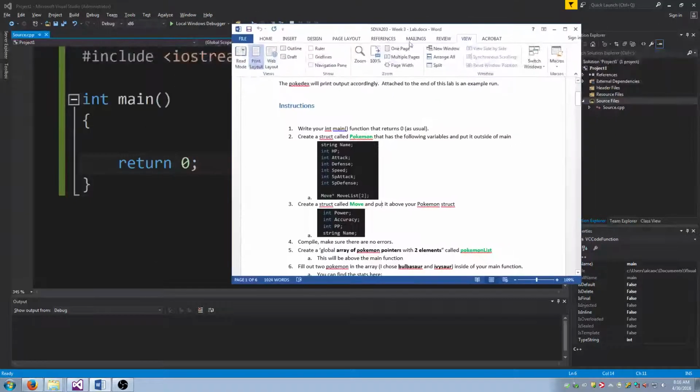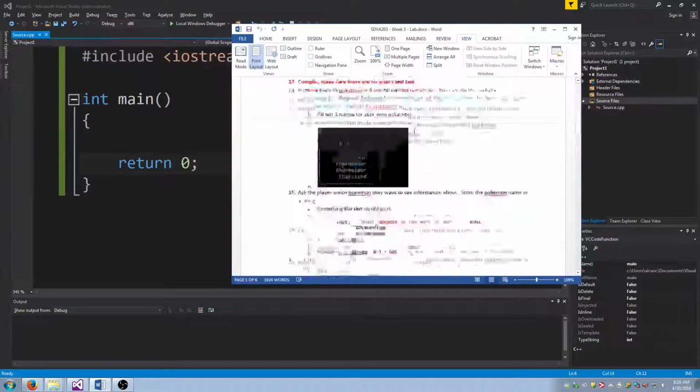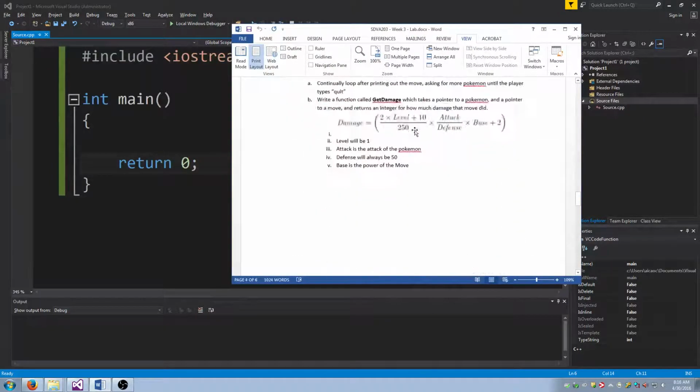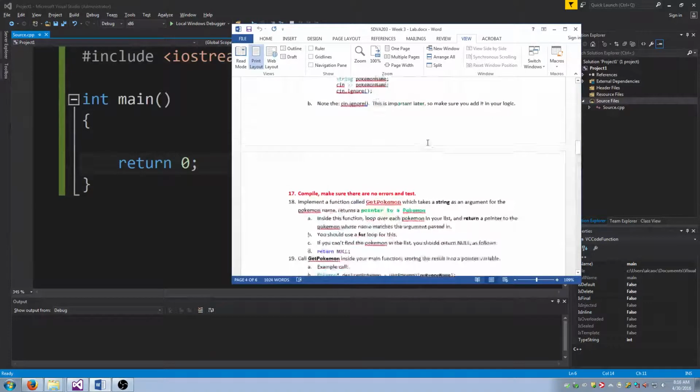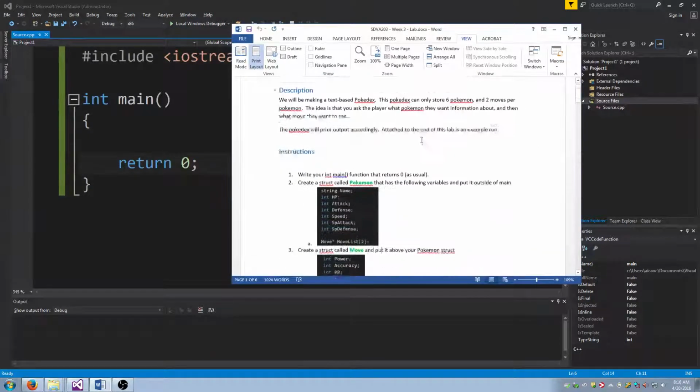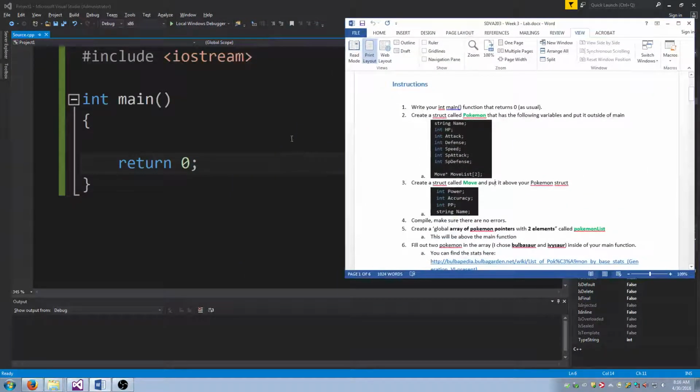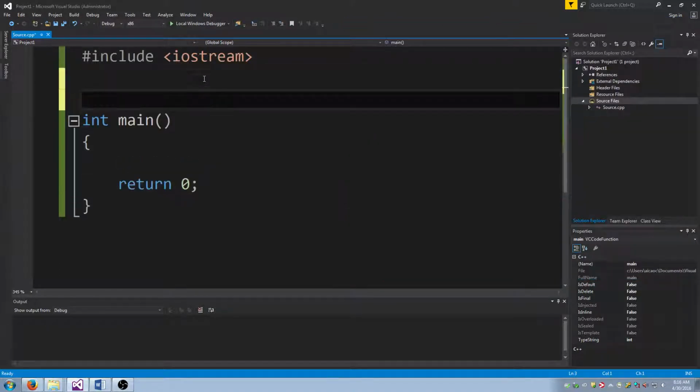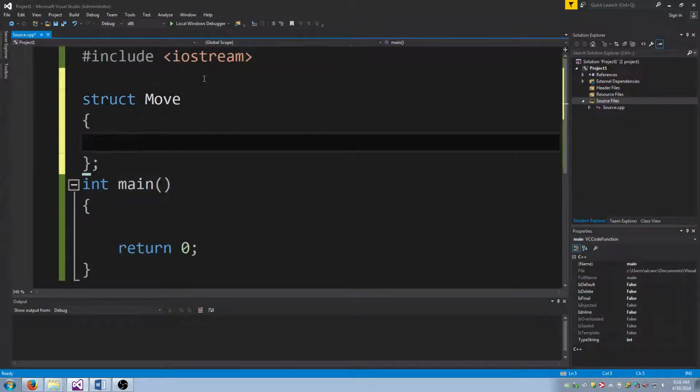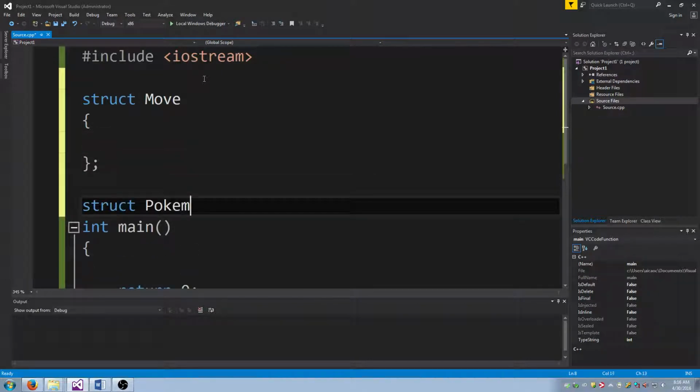So if I just go, there are about 29 things to go over. So let's just start with the beginning. We're going to create the structures necessary. Actually, a lot of people did this in class already. There are two structures that you needed. One was called a move, and one was called a Pokemon.